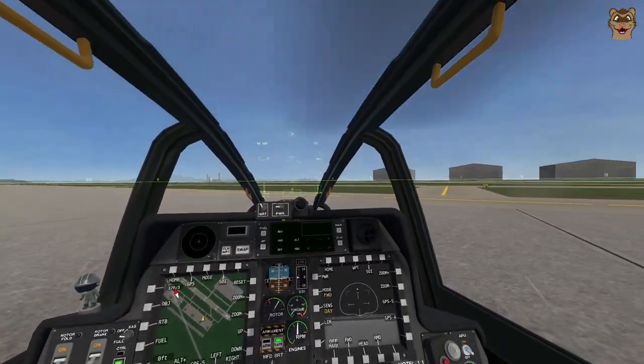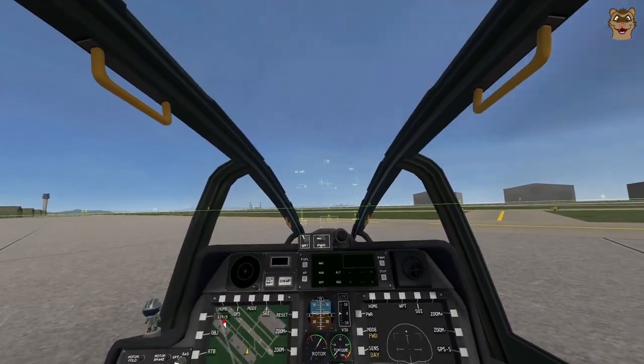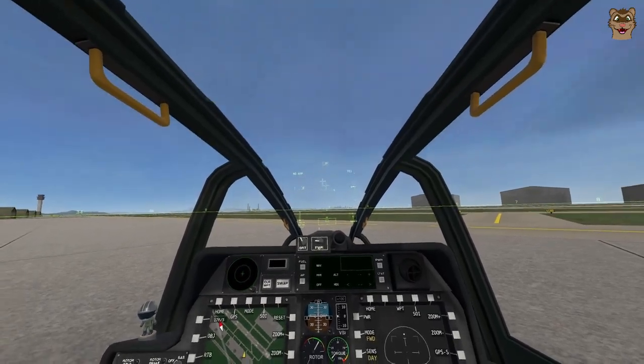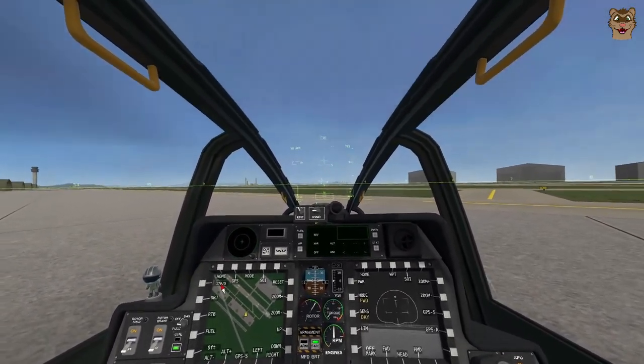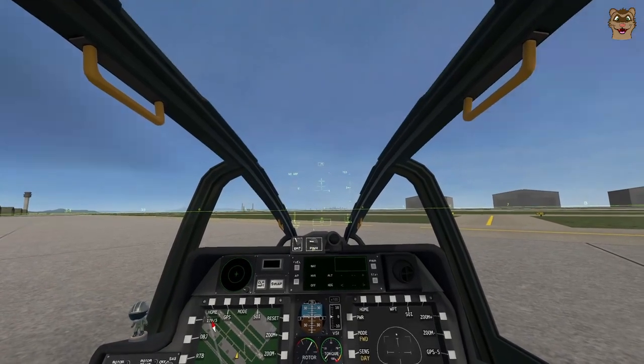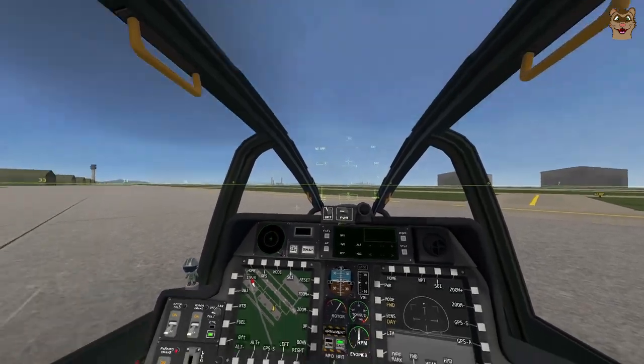We've got our collective, we've got our inputs, we've got our vertical speed indicator, but most of what we're going to use is this indicator. There will be a line that projects off this, just like the indicators in the fixed wing, to show our direction of travel and speed. But we can use that to help hover as well.